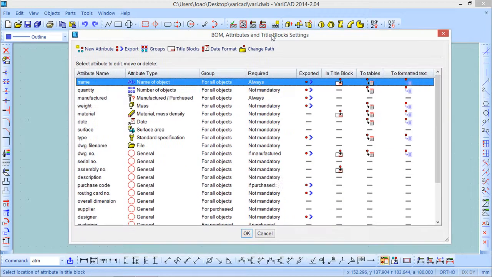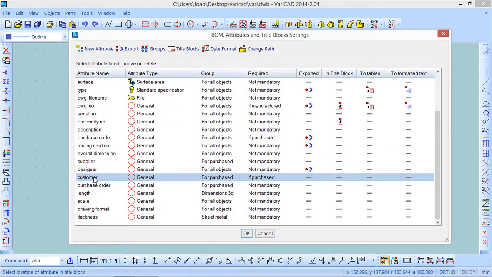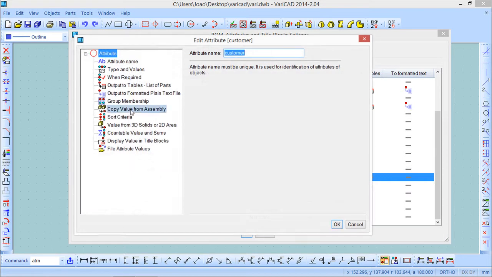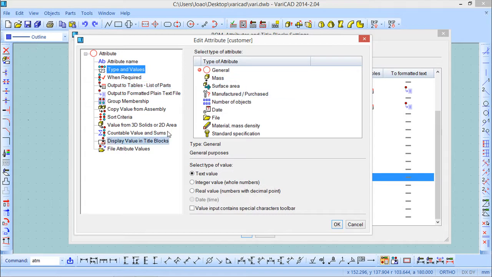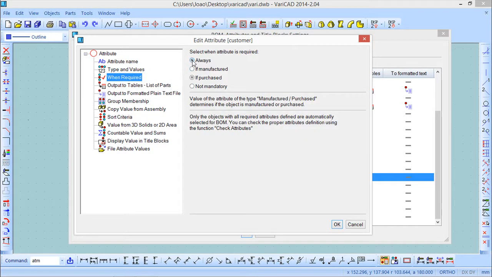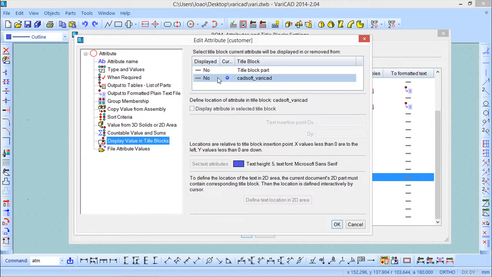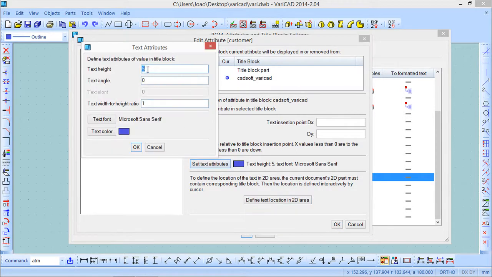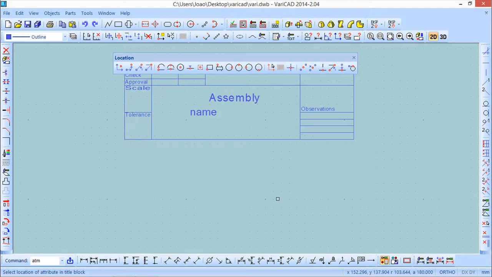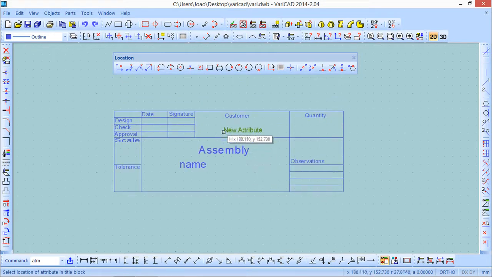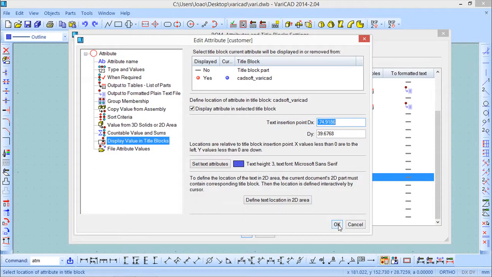Now for the customer, for example, I'm not sure if I have, okay, I have one for the customer. Again, edit, let us speed this a little. Type, it can be a text, also required, always. Display value in title blocks, this I will say should be a little smaller, so 3, and location. You see it's a little bigger than the other thing on top, and do the OK.